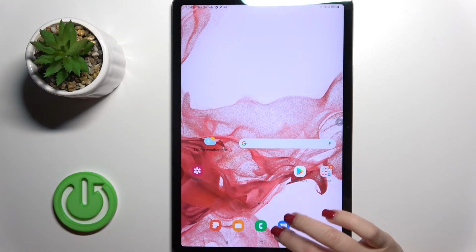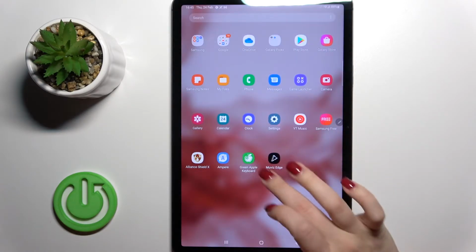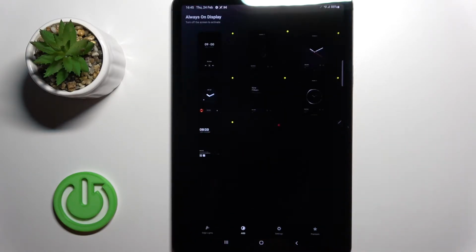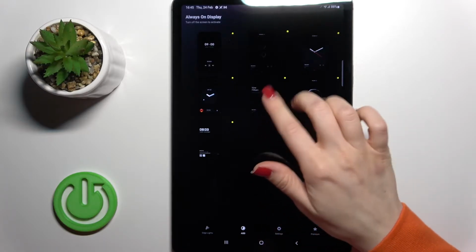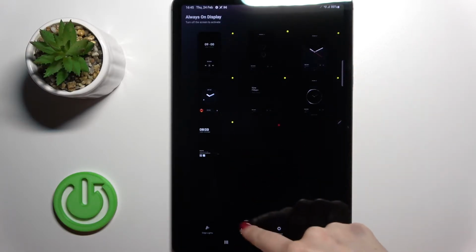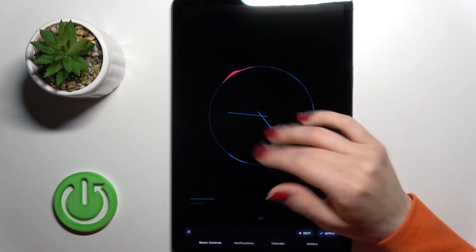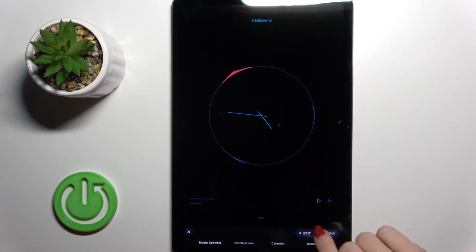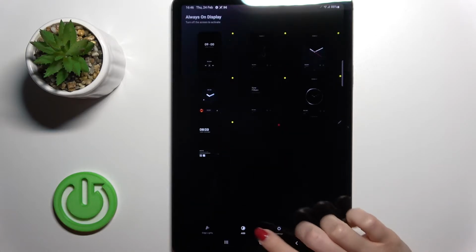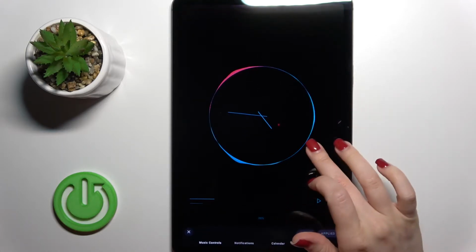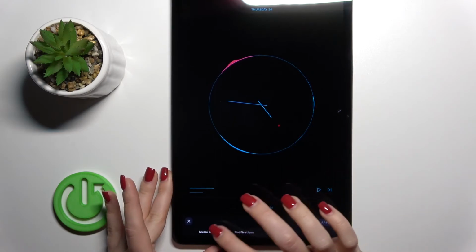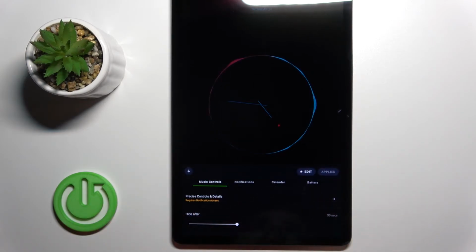So first, we should go here to our Edge Panels application, and for example, on the AoD section here, you can enable one of these styles, for example this one. And when you click here, we can see that we can enable the music controls here.